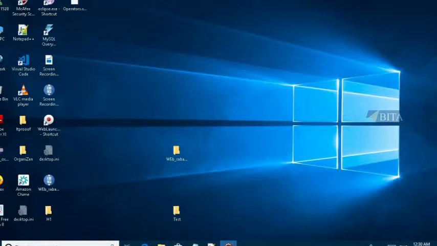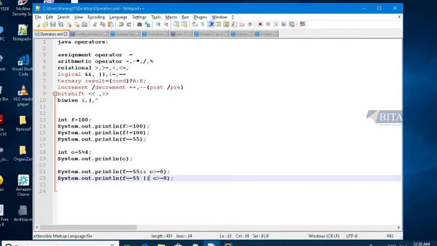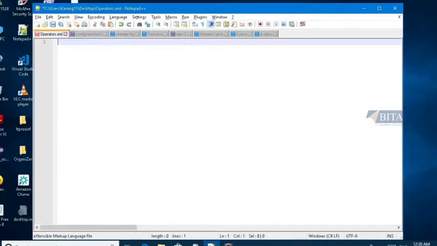Okay, let's go and pitch in with the concept of array. What is an array? Array is a group of similar data type. Array is nothing but a group of similar data type.